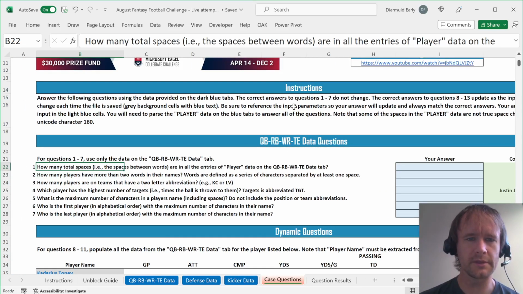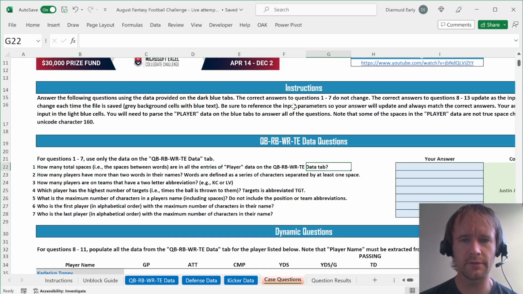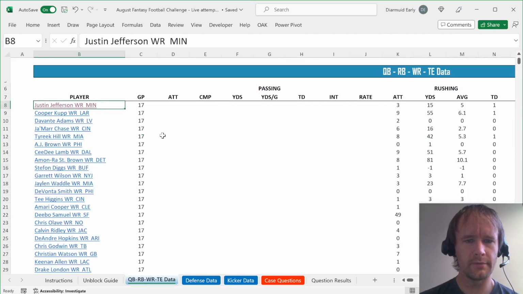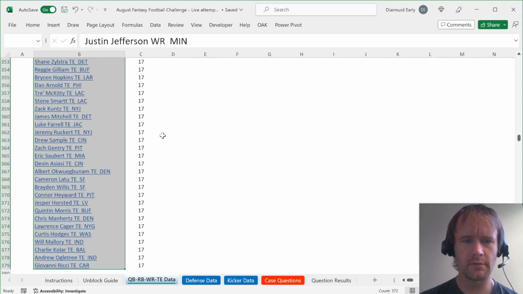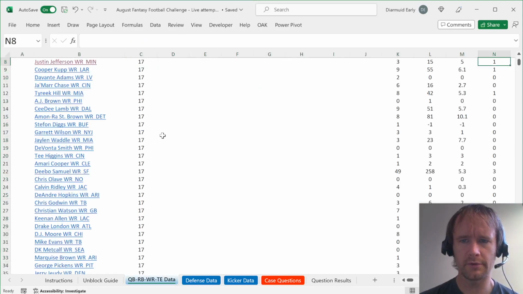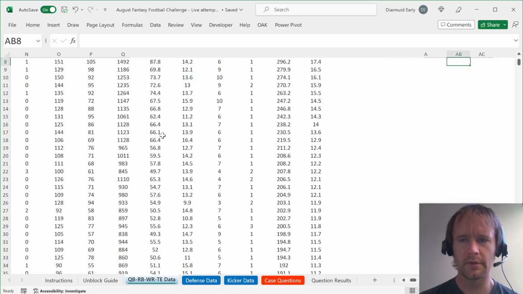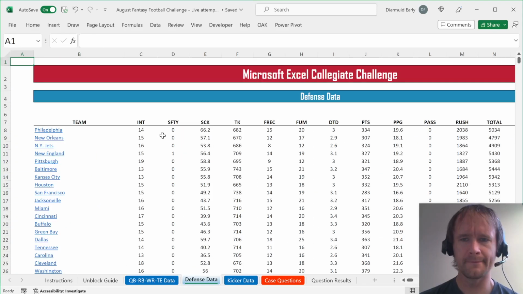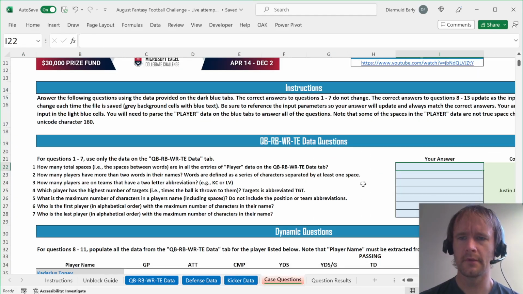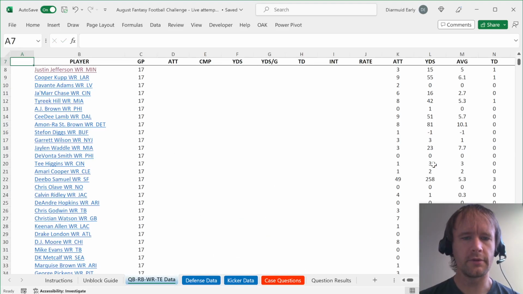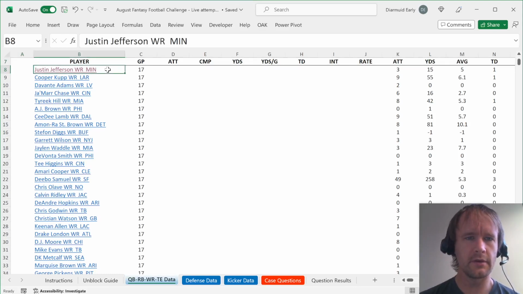Okay, so how many total spaces, i.e. spaces between words, are there in the entries of the player data over here? Okay. It's a very strange question, but okay. So I guess that's going to be, sorry, I'm trying to be mindful when I do these collegiate challenge things that I'm doing it somewhat for a different audience than usual. So let's break it down. How many spaces are in this?